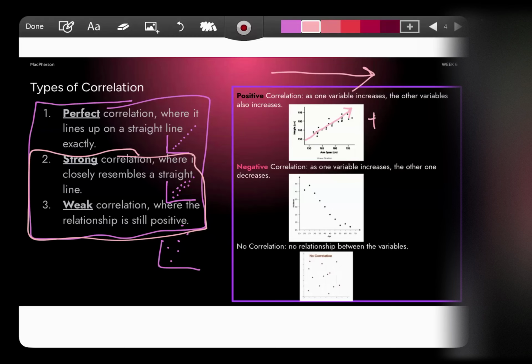Looking at the next one, we have negative correlation. So from left to right, our dots are going in a downward fashion. So that would be negative correlation, just like slope. From left to right, if it's going up, that's going to be positive. From left to right, if it's going down, that's going to be negative.